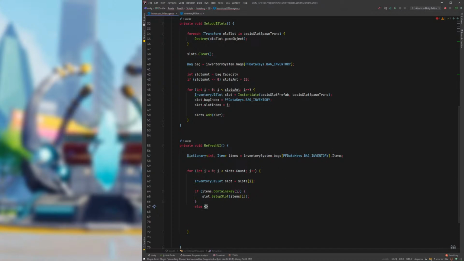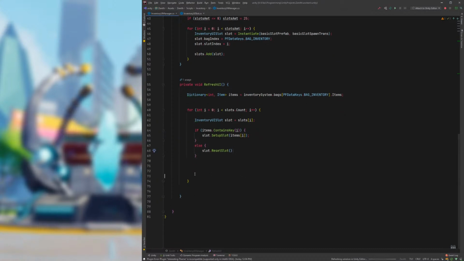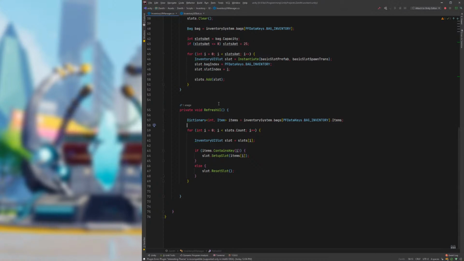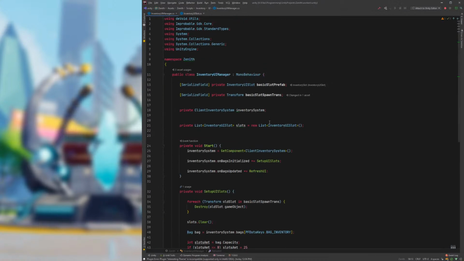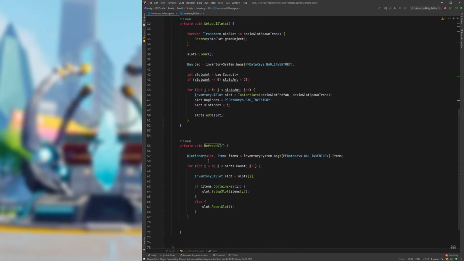So if the slot is empty, then we're just going to call the other function that we made, which I think was called clear. Wait. Oh, reset slot. Okay. So that'll just set the slot to be empty, so it doesn't have anything in it. And then I think we're actually done now. Let me double check. So we got refresh UI. Gets the items.